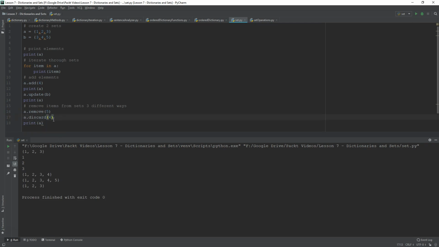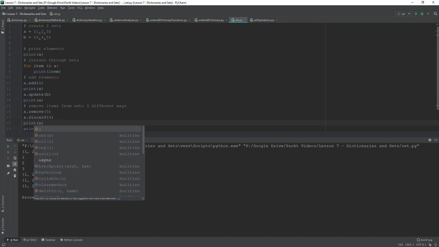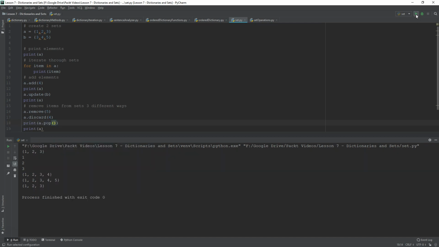And there's also a.pop. Now, a.pop is interesting. I'm actually going to print a.pop, and that is going to return the first item and take it away. So those are the ways that you can remove items from sets in 3 different ways. Interestingly, it takes the first item for the pop, and in other data structures, it's usually the last item, but for sets it's first.